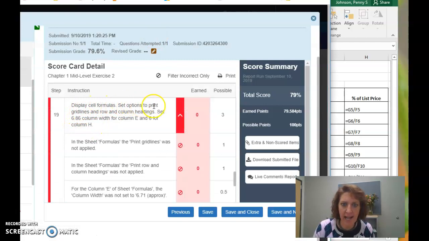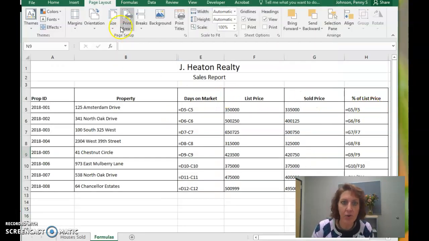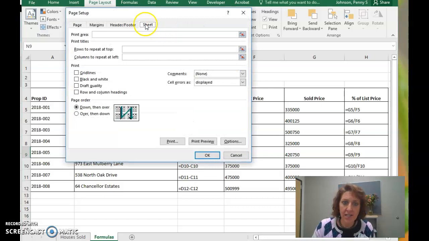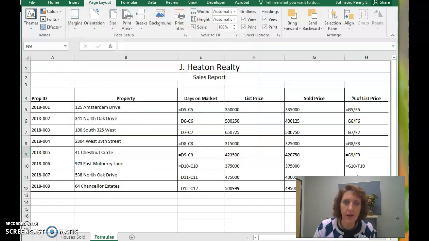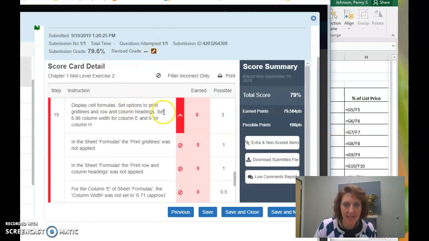All right, what else do we need to do? Display formulas, set options to print grid lines, row and column headings. All right, so I'm still on the page layout tab. I'm going to click Print Titles. From the Sheet tab here, I'm going to say Grid Lines, Row and Column Headings. So turn both of those on and click OK.